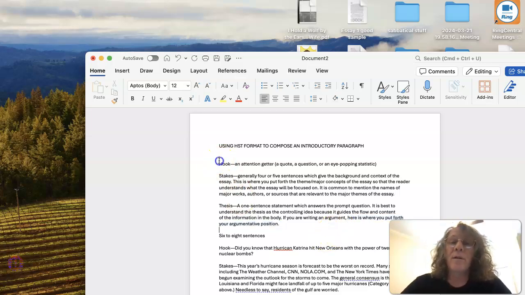So if you look at the overall length of an introductory paragraph, it's really just about 6 to 8 sentences. You have a one-sentence hook, you have a one-sentence thesis, and then your stakes, 4, 5, maybe 6 sentences. So keep it simple. Get the reader's attention, explain the background of the essay, and then give your position statement. Give your argument at the end of it, and everything flows from there. You'll be defending that thesis statement throughout the body.